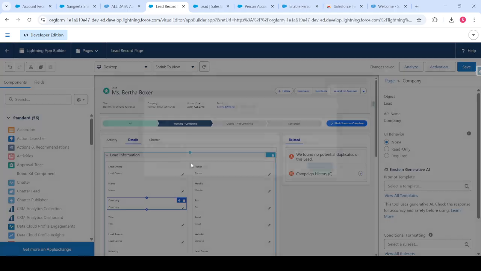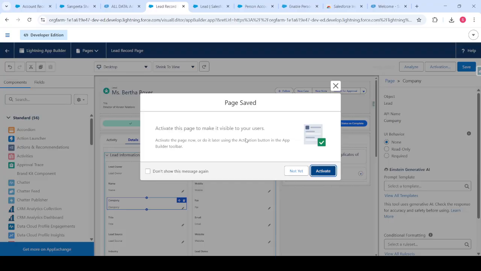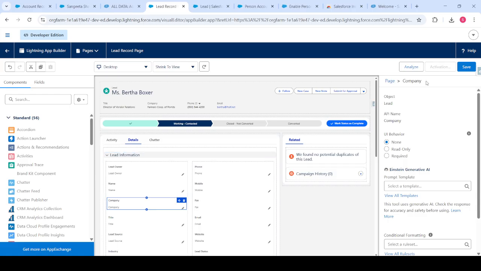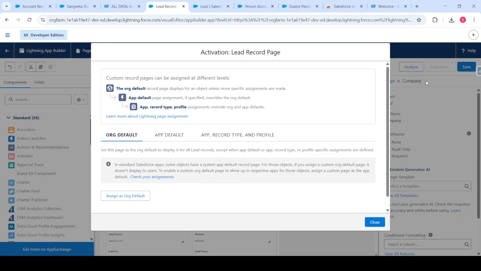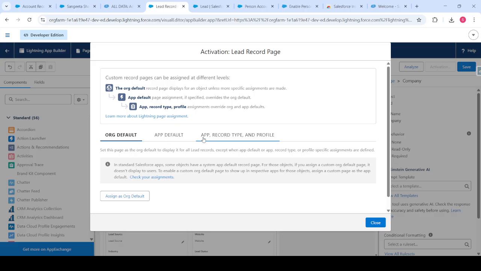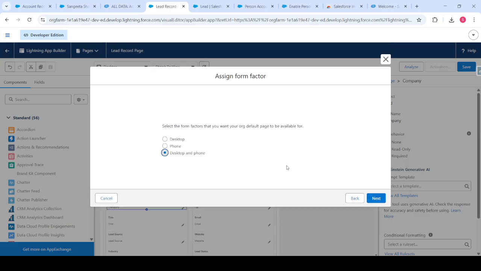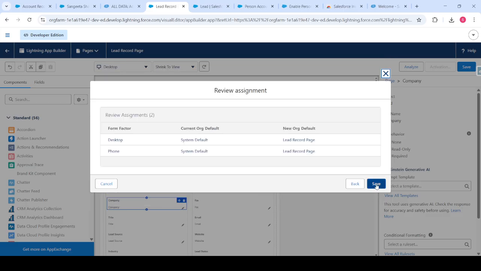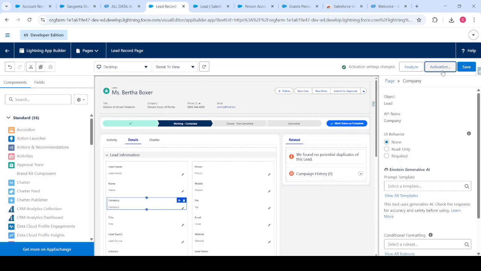So firstly, I will say try it with the page layout. If it does not reflect in your page layout, then you have to click on edit page, and from here upgrade it to the dynamic form. Then select the field, click on the behavior and activate it. Assign it as org default or app default, but I want to assign it as org default for now. Let me save it again.